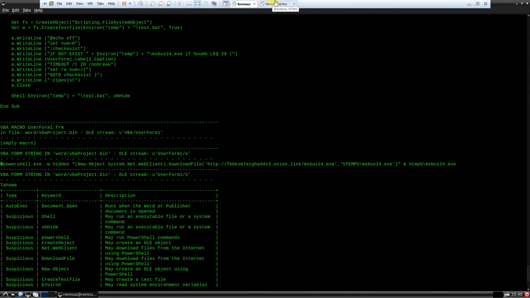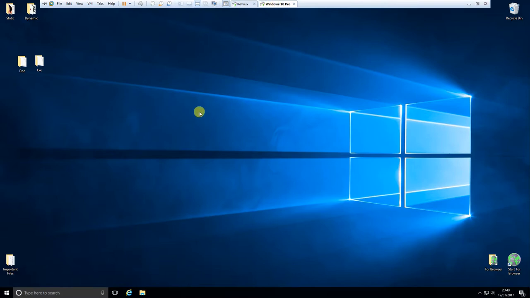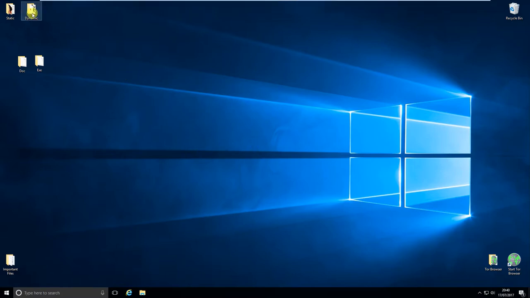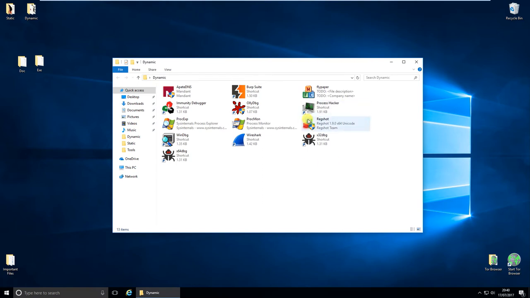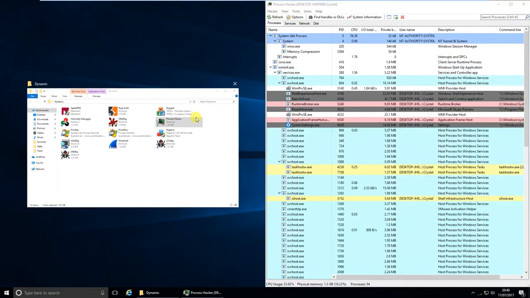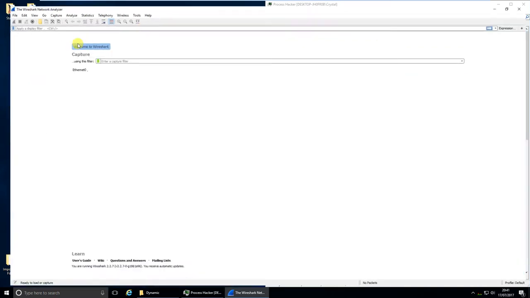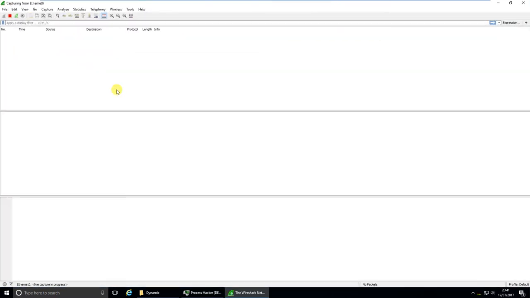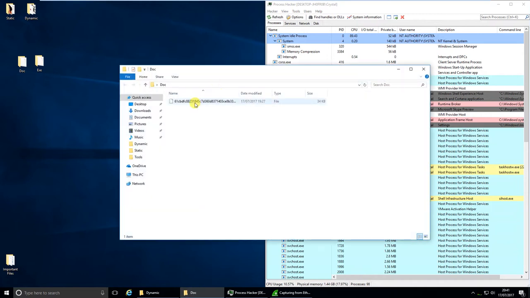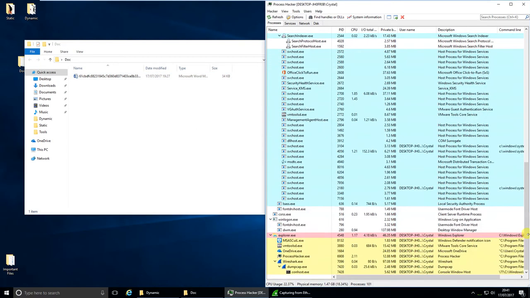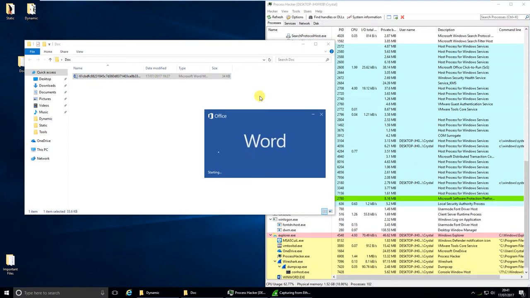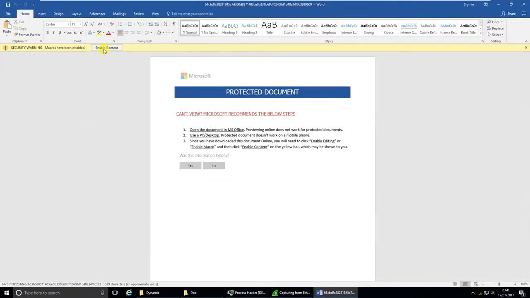So I'm going to jump over to the Windows 10 system and actually have a look at the document. I'm going to open up Process Hacker for now, and Wireshark as well. I'll start the traffic capture and go and have a look at the document. Okay. So we open the document. This one doesn't ask us for a password. It will ask us to enable the macros.